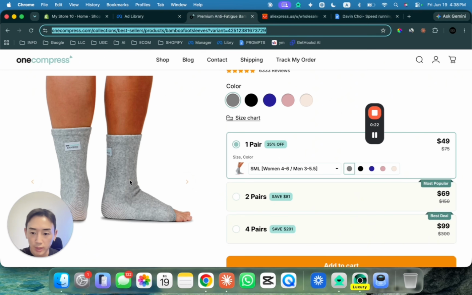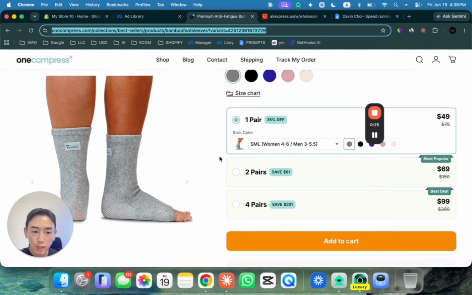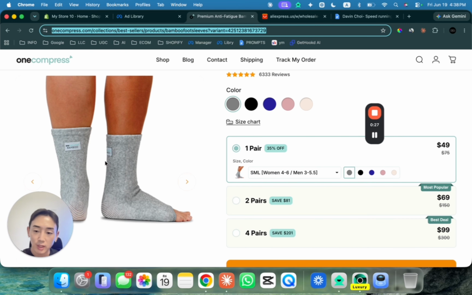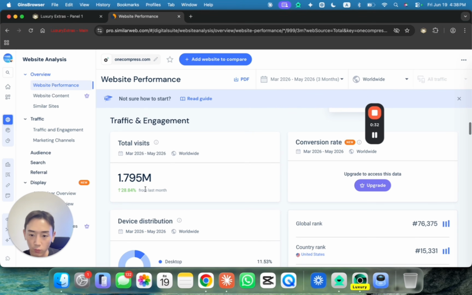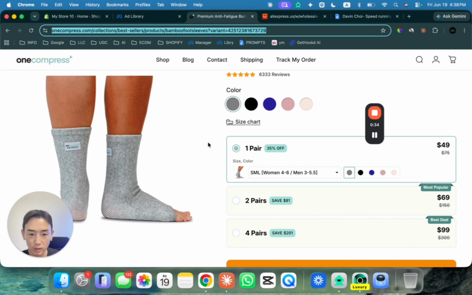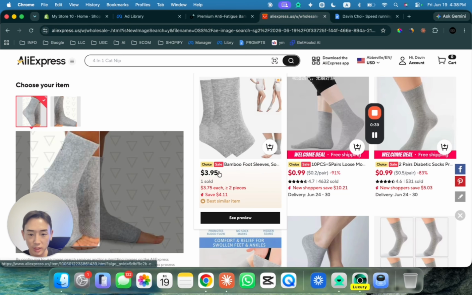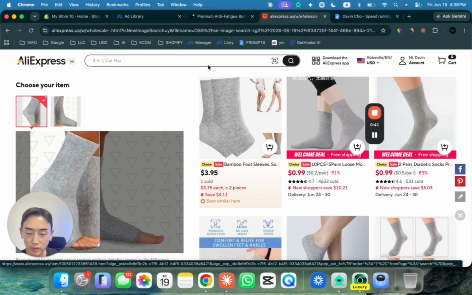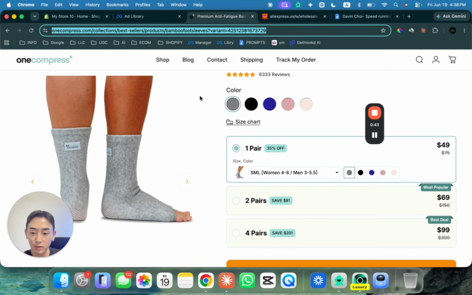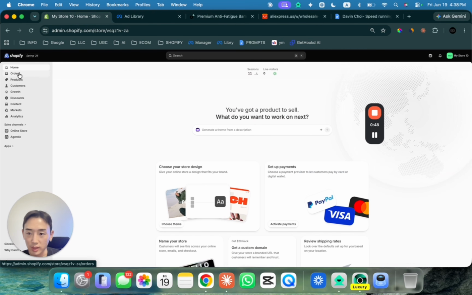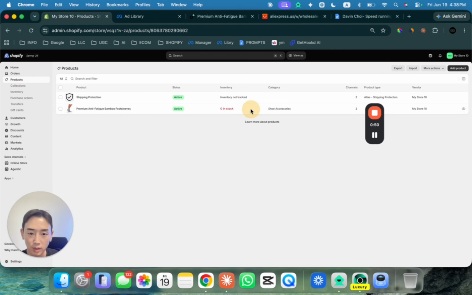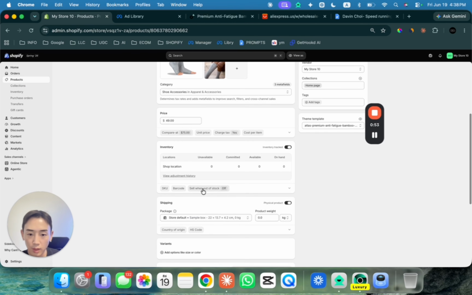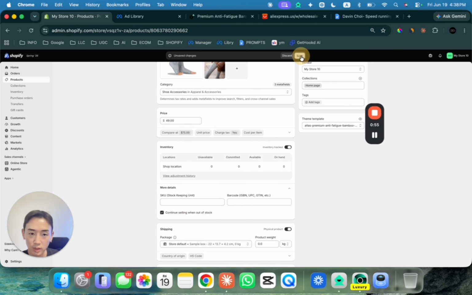So I'm going to be using this product as an example just because I've always been fascinated by this brand, because if you look here, they're selling bamboo socks. They're getting 1.8 mil monthly visitors, and they're selling it at a $50 price point. But if you look on AliExpress, it's basically $5 COGS, more or less. So it's a 10x markup. So they're doing incredibly well. But yeah, I'll be using them as an example. I've already added the product in here as the same thing. Some out of stock. Yes, save.